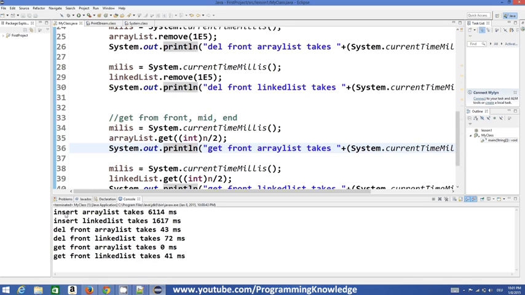In insert operation, array list takes 6114 milliseconds, and in insert, linked list takes 1617 milliseconds, right? That means linked list is faster in insertion operation, right?